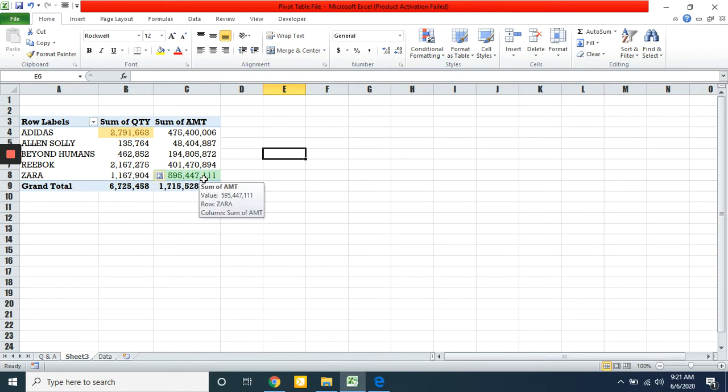revenue among all. So this helps us in quick analysis, that in our quantity we will need maximum stock of Adidas, whereas we don't require much of Zara, but our revenue will be much in Zara brand. So this is how we use pivot table in order to analyze our brand.